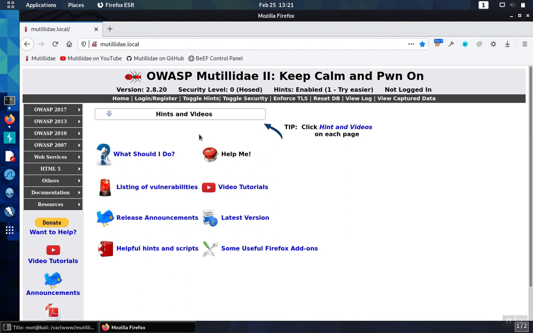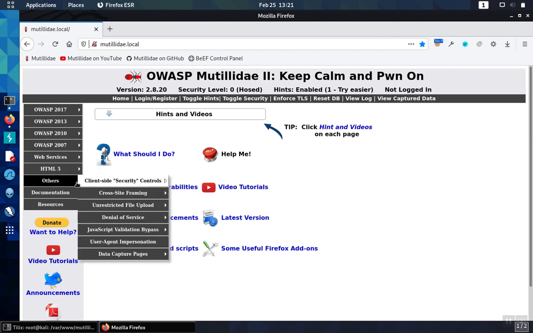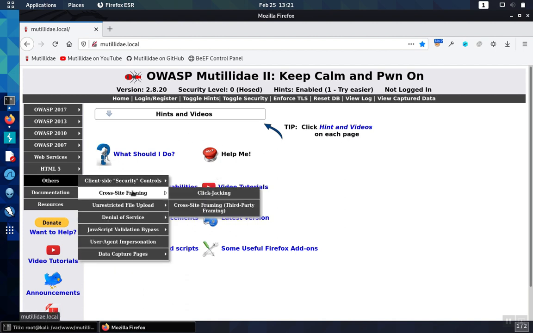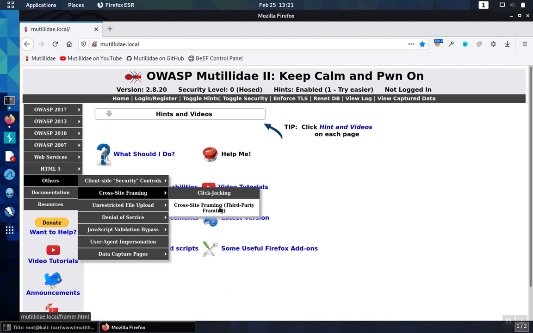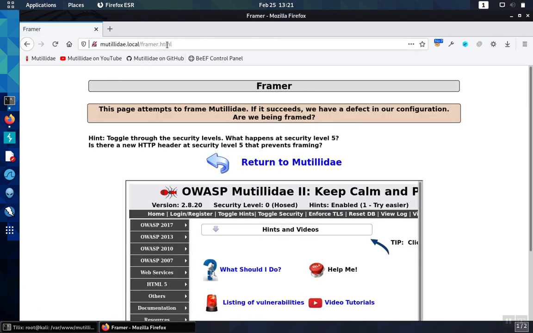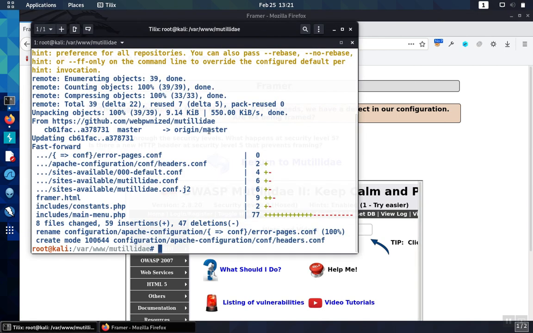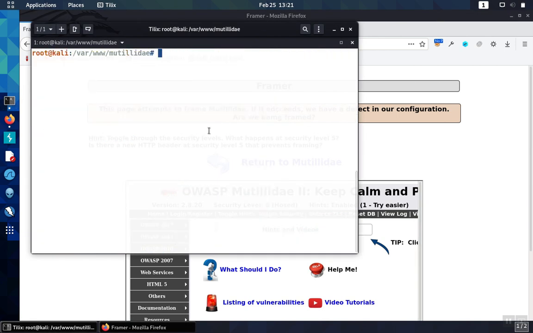So back over here to our demo. And we'll take a look at a framing page. There's a page called framer.html, and it'll just frame the Matilda site to give us something to work with. And right now, the site is allowing itself to be framed. But let's take a look at a couple of these headers. So working with the latest copy of Matilda, and I also want to note that I have a slight change in my Apache server configuration.